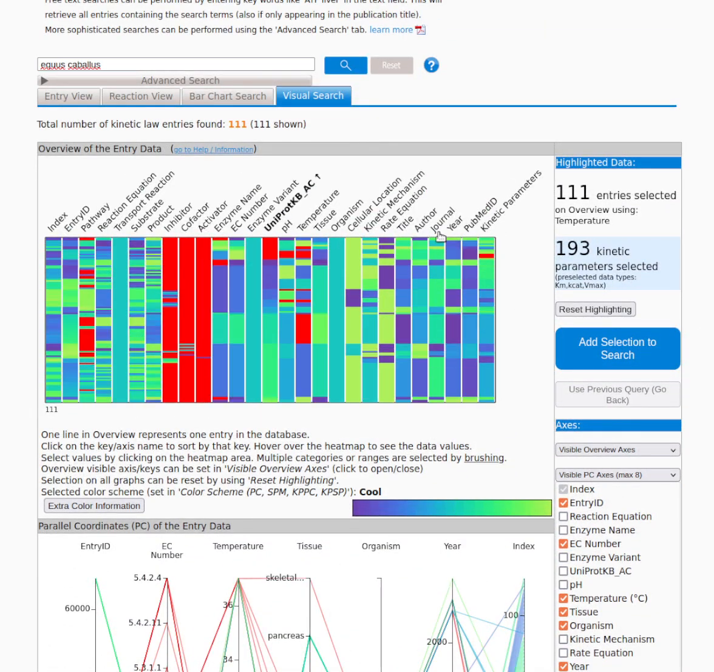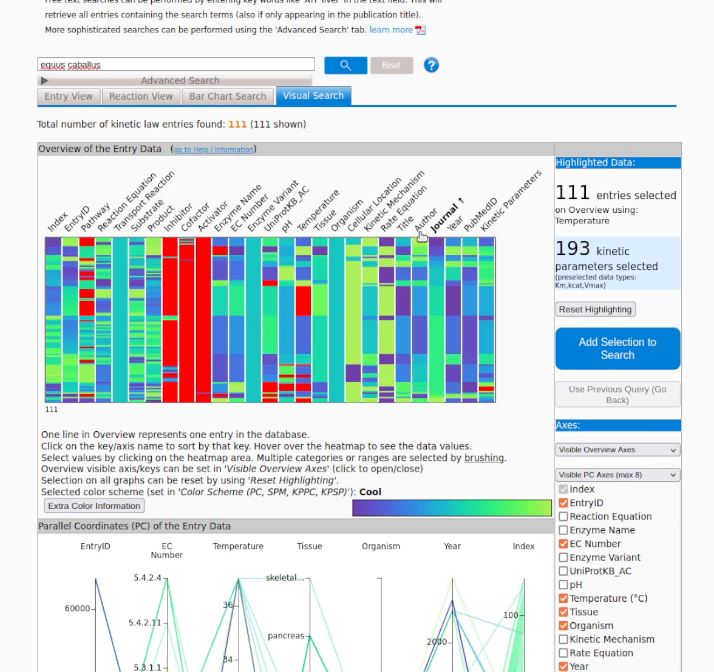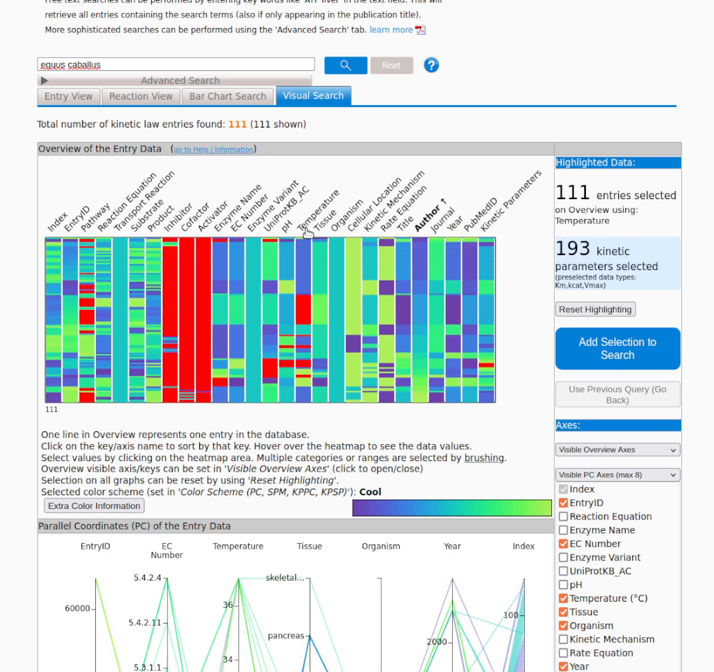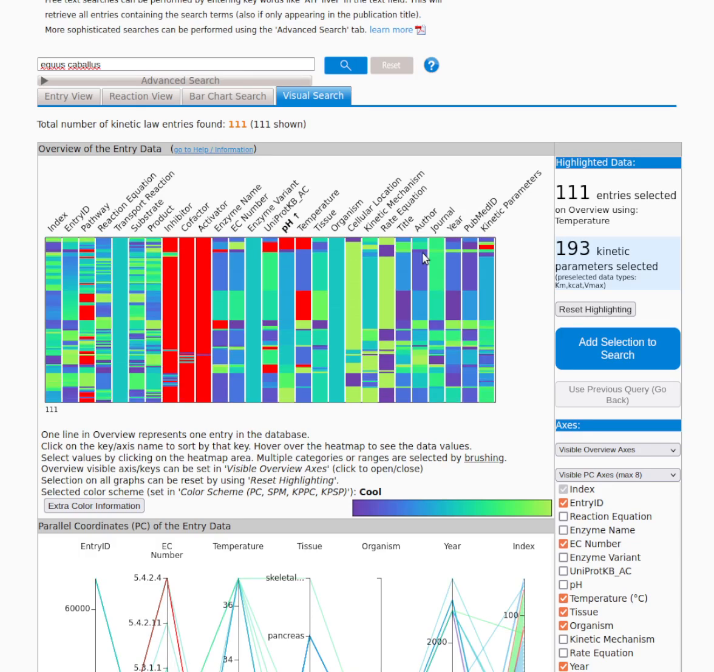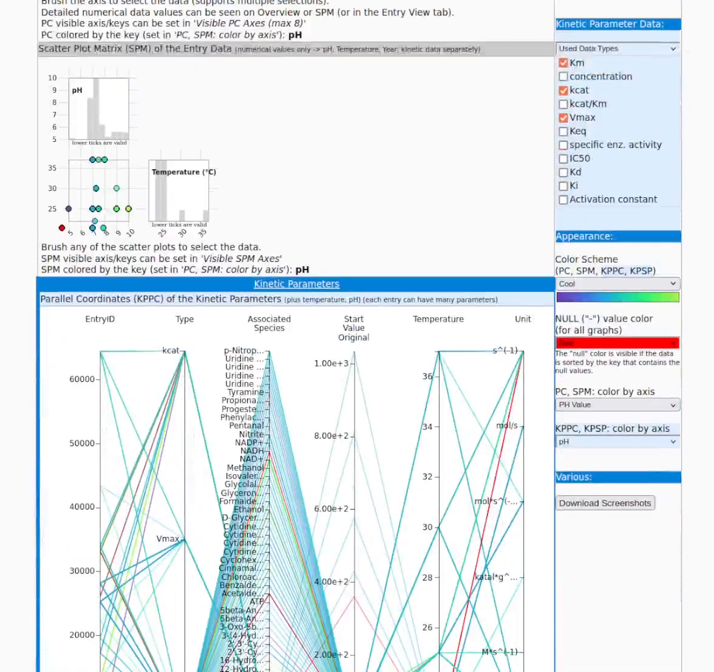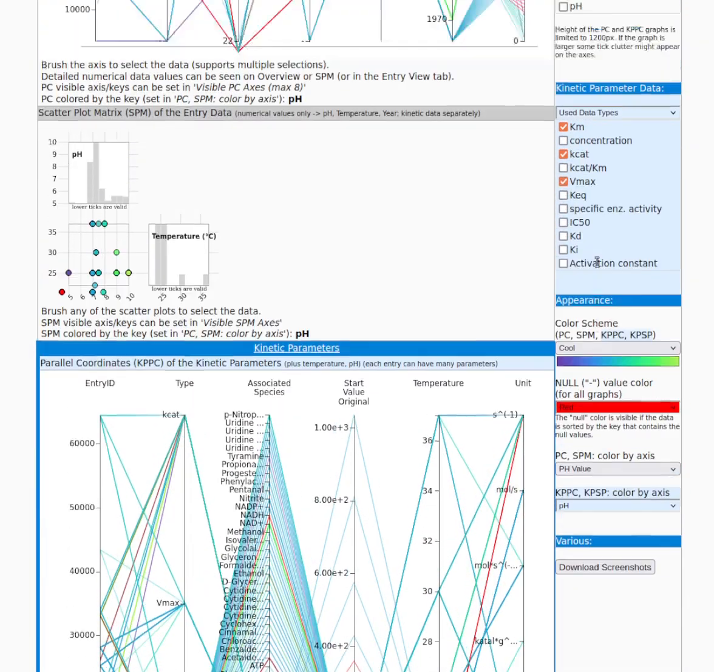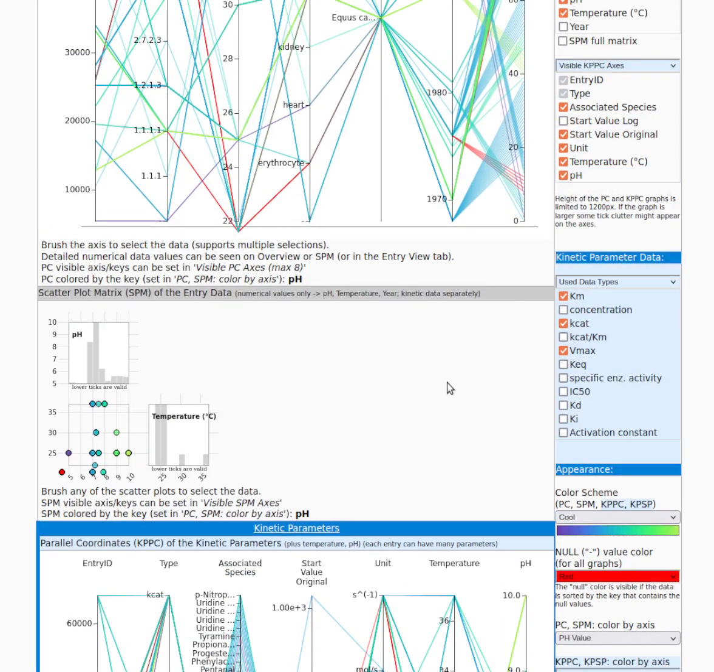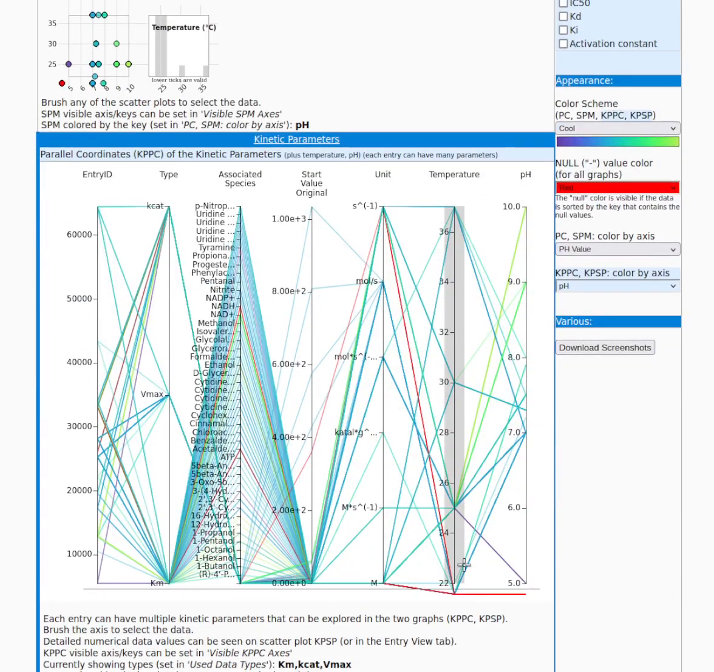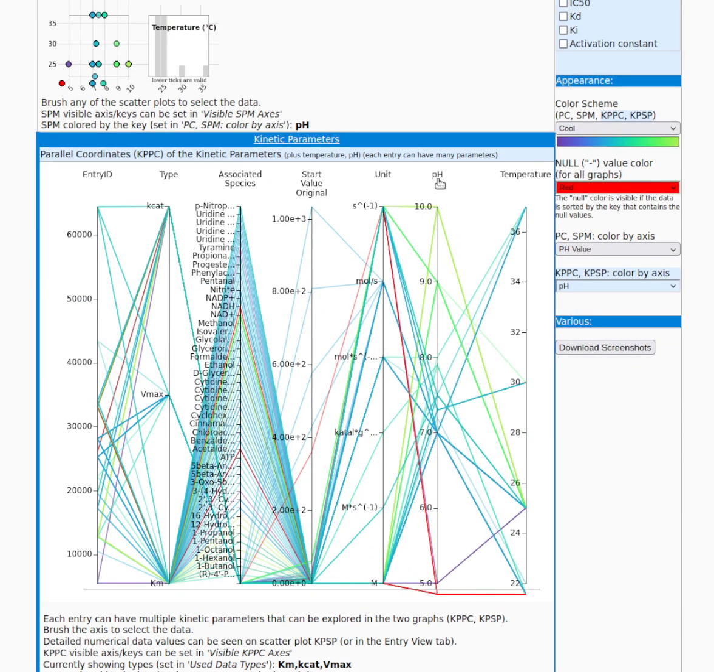In my entry graphs, if I am choosing pH and temperature, since they are also available for the kinetic parameter graphs, they are also set so in the kinetic parameter graph. Here I should add the pH to the kinetic parameters, and then pH values are red.